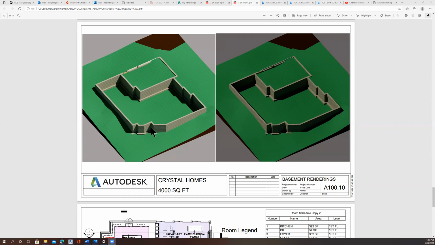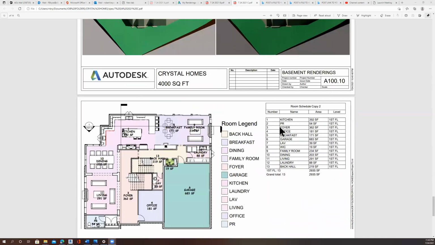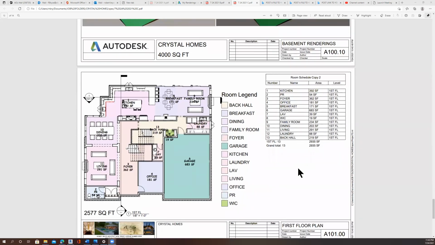So that shows the client exactly where they can have a walkout, and they could have some extra high windows here and here. And as long as we can get out of the basement somewhere as a walkout basement, that client's pretty happy.